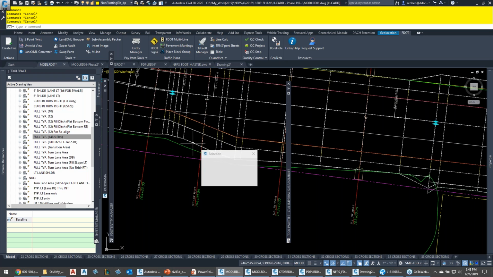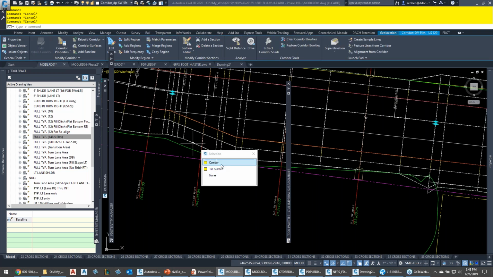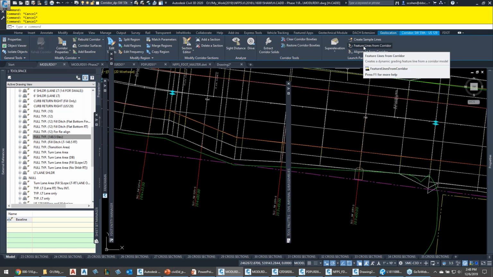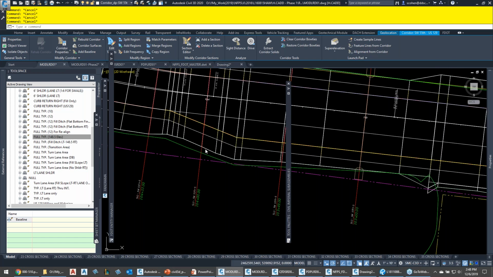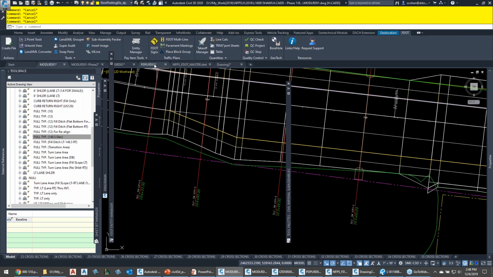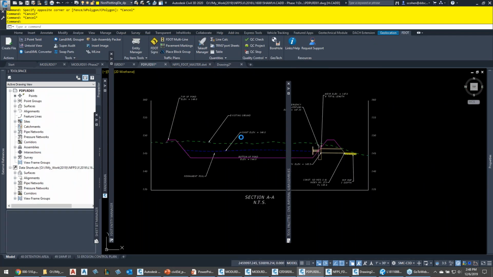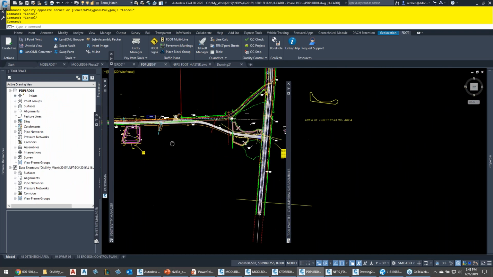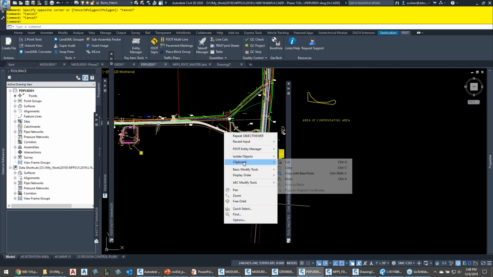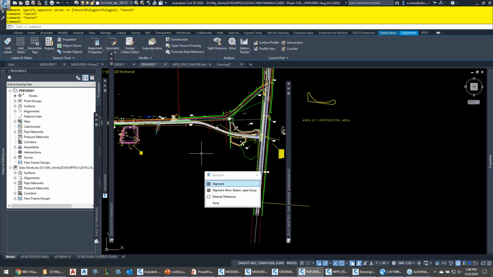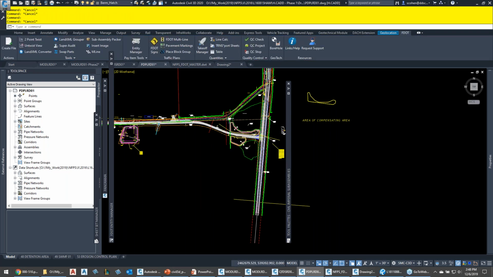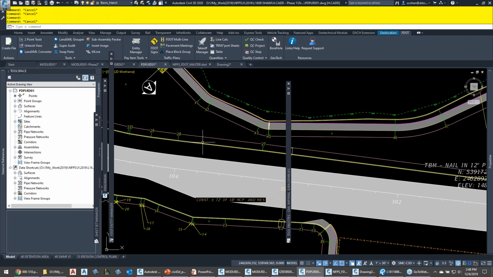All you do is you simply select the corridor model, and I'll just pick it right here. And then you do feature lines from corridor. Again, I'm getting low on time here, so I'll just mention it. Then you extract that feature line, copy it to the clipboard, and bring it into your pond file. Basically you go to clipboard right here, paste to original coordinates. And then that puts it into your top of pond right here.